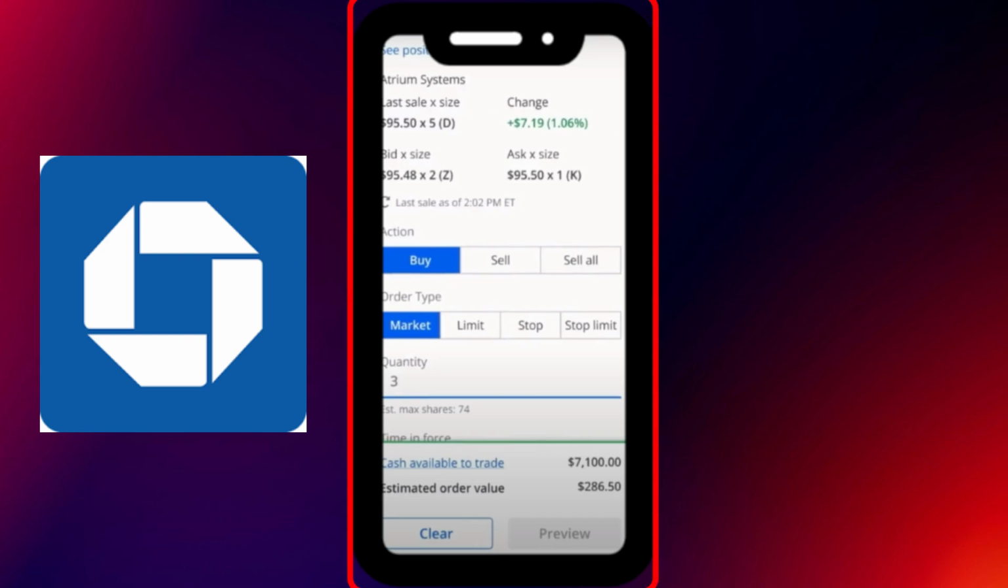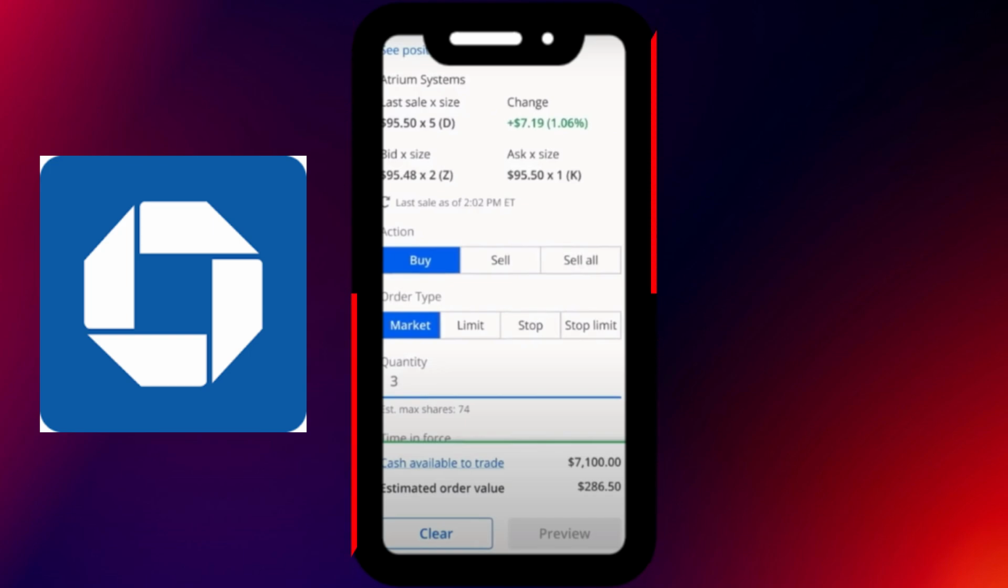Before placing the trade, you'll be shown a full preview of your order. This is your chance to double-check everything: the action, quantity, and pricing details. Once you're confident that everything looks good, tap the Place Order button at the bottom of the screen.